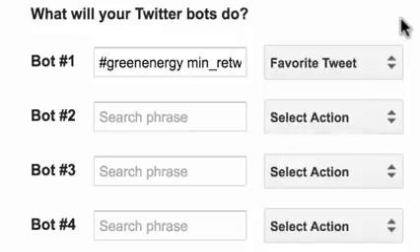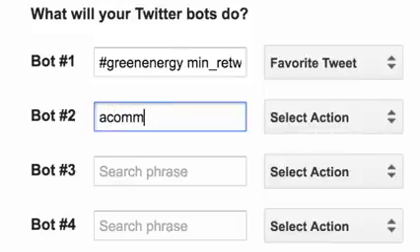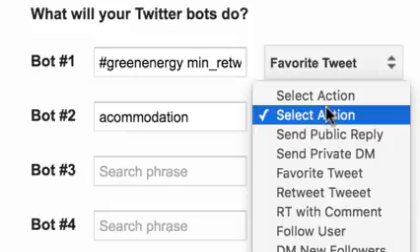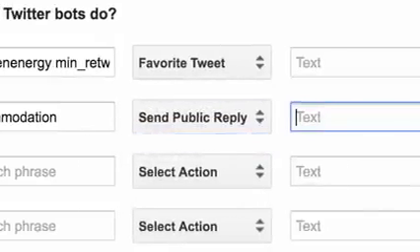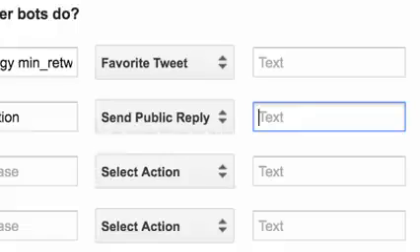If we find any such tweets, the bot should automatically favorite that tweet. For the second bot, let's have some fun. So we'll try to find tweets that have misspellings of a common word, and in case somebody has misspelled that word, we'll try to send them a tweet, a public reply saying that the correct spelling is this. Now they're definitely not going to like this, but this is just to demonstrate the capabilities of the bot.